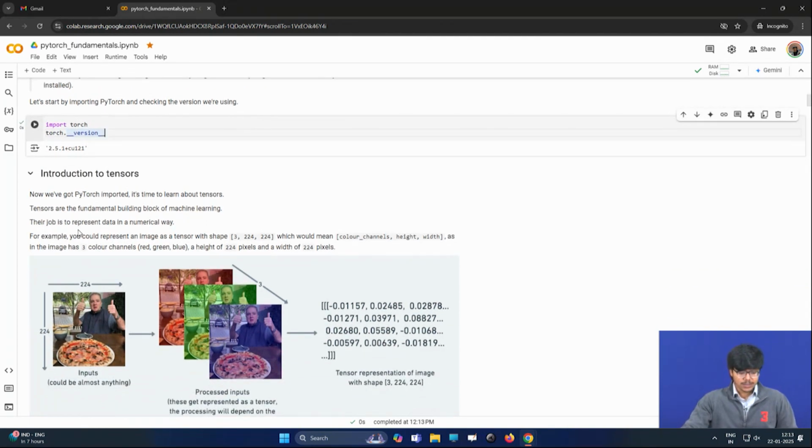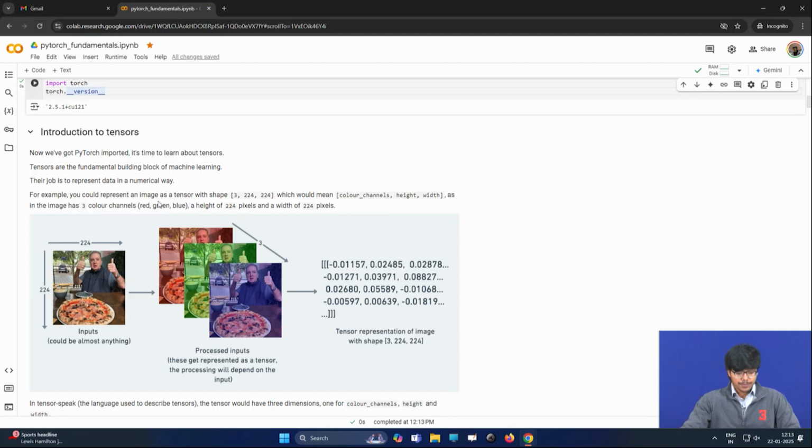Now introduction to tensors. Now that we have got PyTorch imported, it is time to learn about tensors. Tensors are the fundamental building blocks for machine learning. Their basic job is to represent data in a numerical way. For example, you could represent an image as a tensor with shape 3 by 224 by 224, which would mean number of channels, height and width.